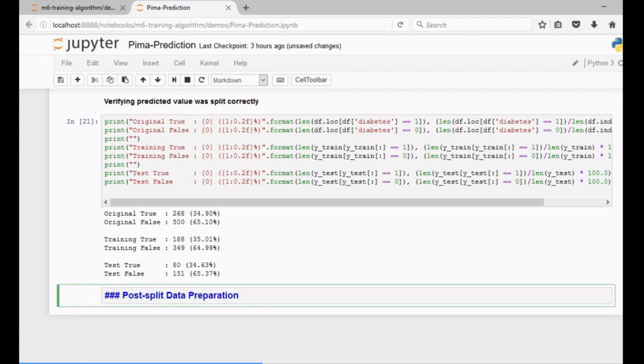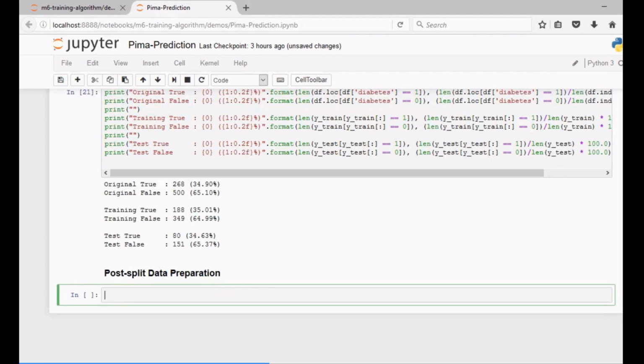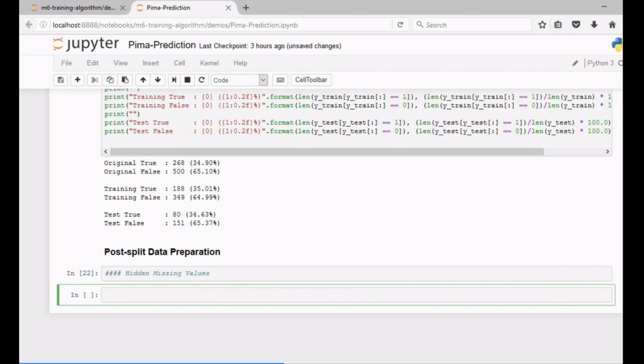Once we have the data split into training and test sets, we may need to do some initial data preparation, which includes some data transformations. However, unlike our early data preparation steps, we will separately apply the transformations to the training and test data sets. This will ensure that the separation between training and test data is maintained.